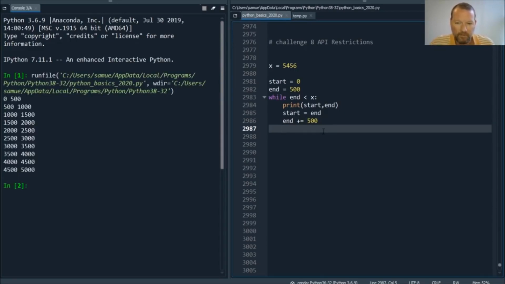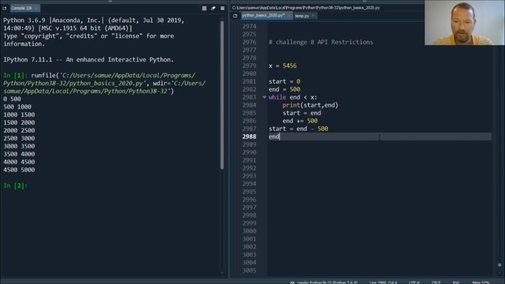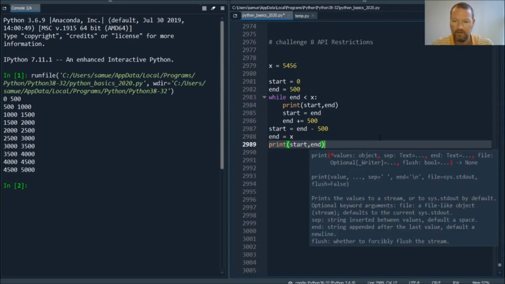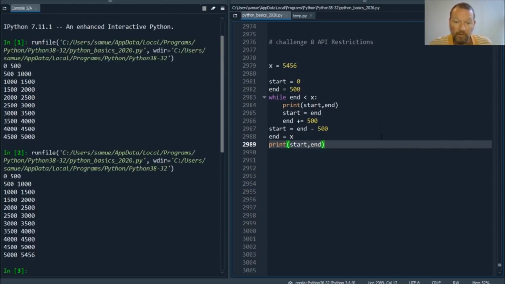All right, so now I'm close, but I have a dilemma right here. So now I'm outside the loop. Start equals end. Then I'm going to minus 500, then my new end is X, and print start and end. So boom. So here I go. I have 0 through 500, 500 to 1,000, 1,000 to 1,500, so on, all the way through to the end.